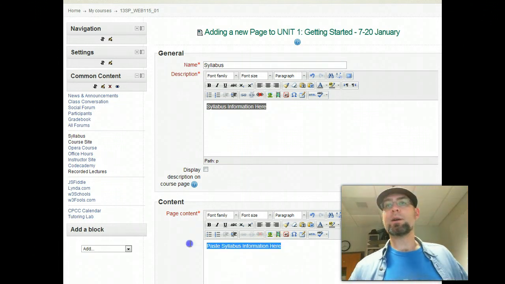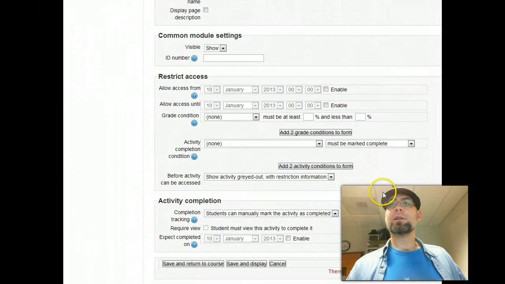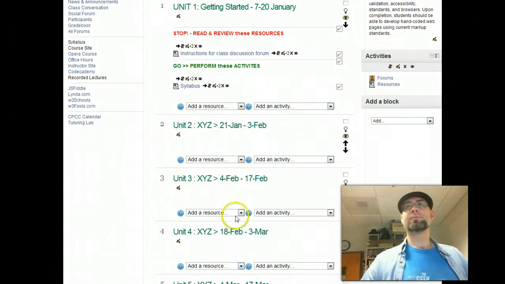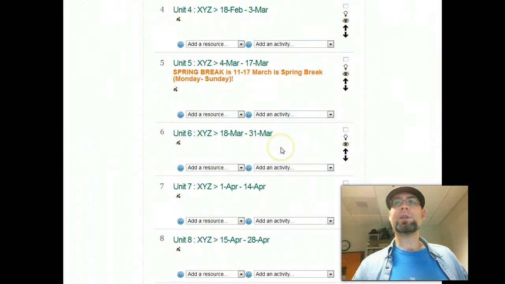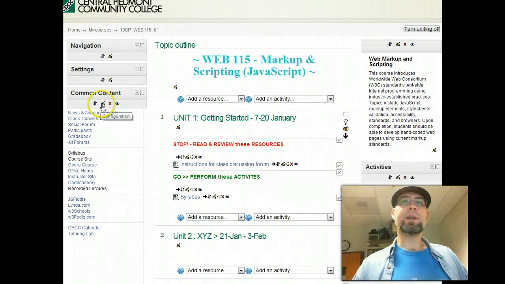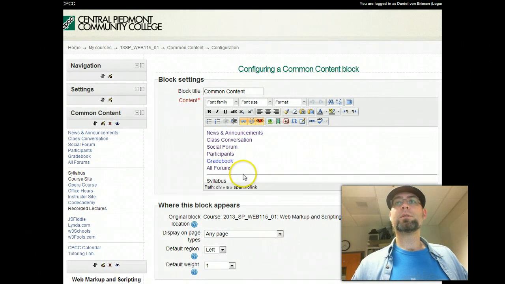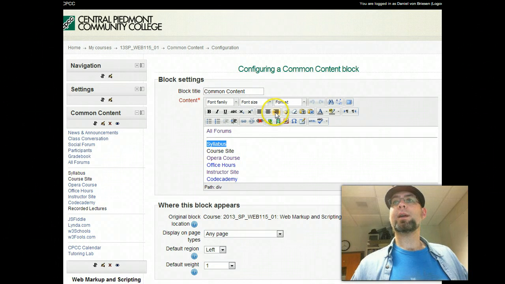And usually I'll make this top portion, I'll do a little bit of formatting there. And again, I'd like students to manually mark that they've read it. I'm going to save this, and the syllabus can be under this Unit 1, or it could be down in the main portion. What I'll do is I'll copy this link, copy link address, go over to this page, and then highlight that syllabus and link to it.